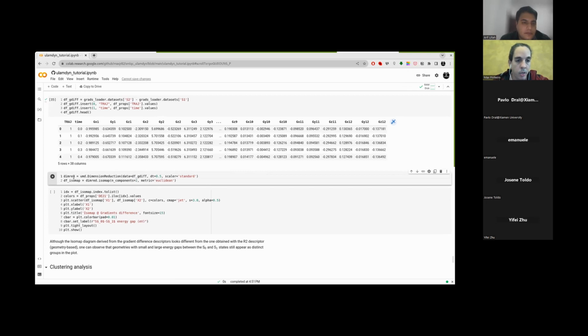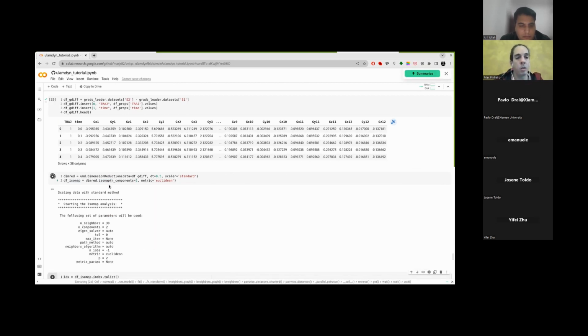So I create a new dim red object where I give this descriptor GDiff as input. I am going to slice them again by 0.5 and standardize the data. After that, I can apply the Isomap algorithm as I did before, but now I'm using the Euclidean distance because my data set is more compressed already, 38 columns. It's better to use Euclidean distance in this case. So you can run this.